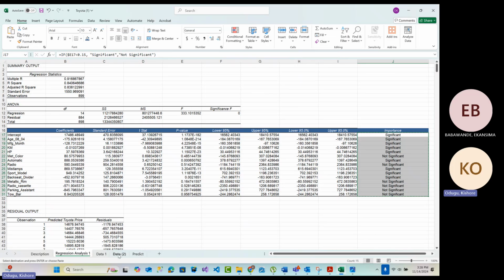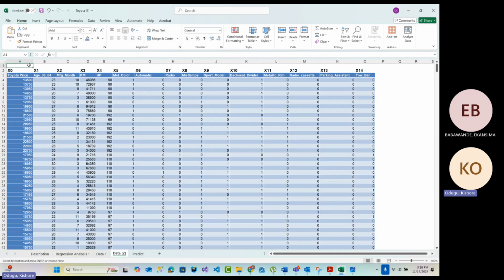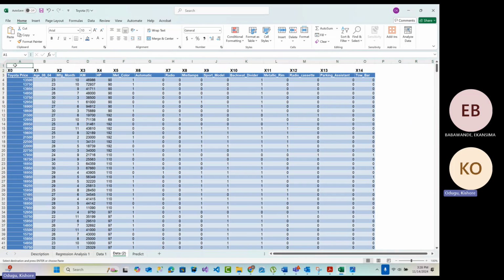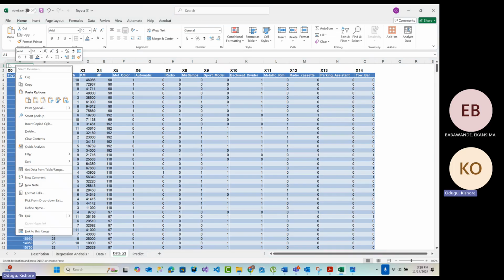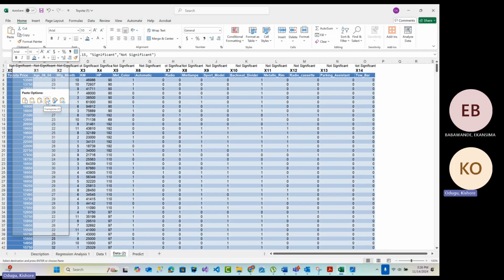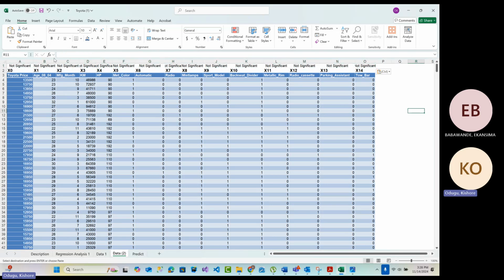So I go to my second sheet where I want to do the analysis. I have one column on top of it. Now I paste here: I select this cell, right click, and instead of pasting, I use transpose. Transpose will convert the column items into row items. Now I can see which is important and which is not important.